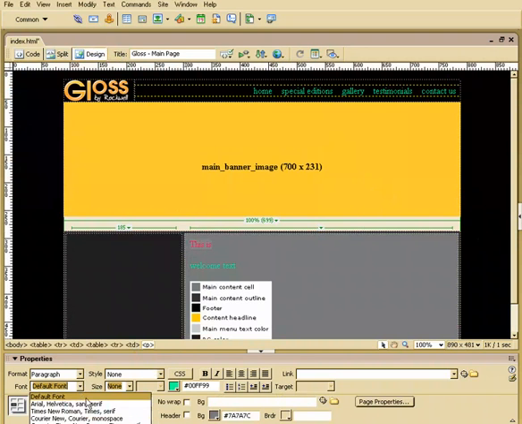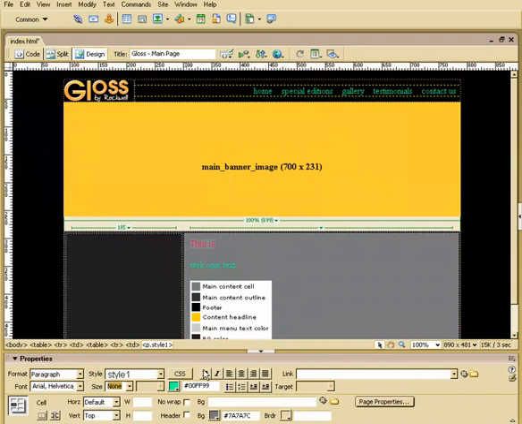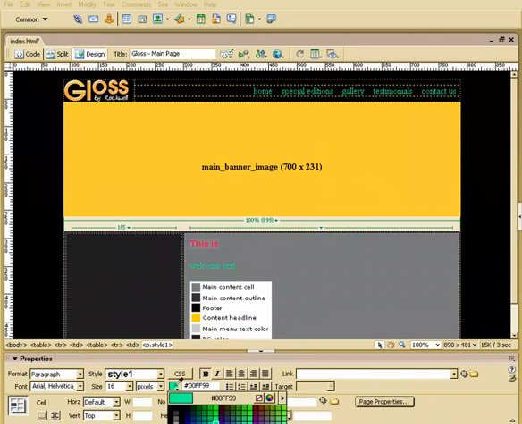Okay, we can go over here and choose Arial. Let's say bold. Our size, we can go ahead and set this. I'm going to go a little bit bigger and go with 16. Okay, and the color, I can type in. I know the color. It's going to be this yellow right here. Okay, FFCC00. Okay, and there it is.